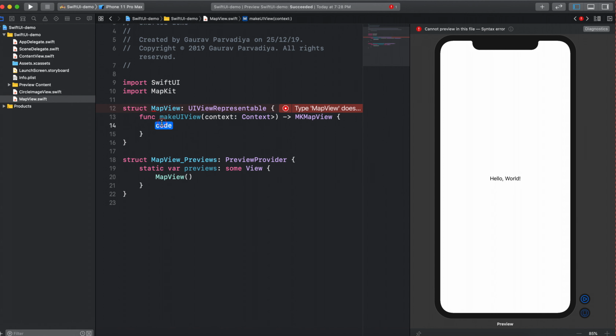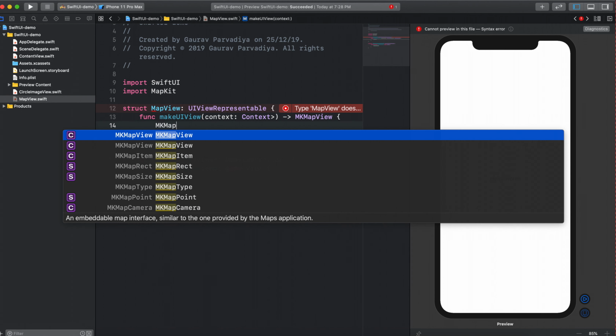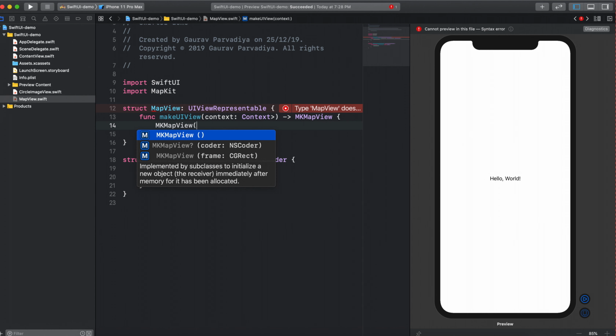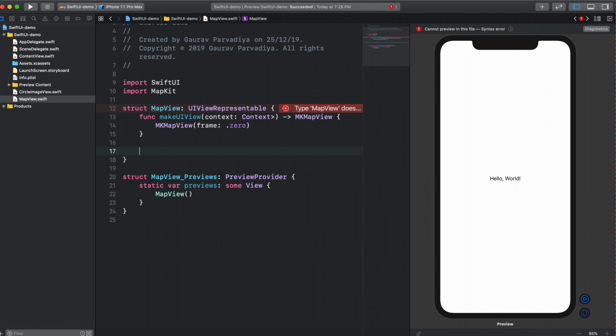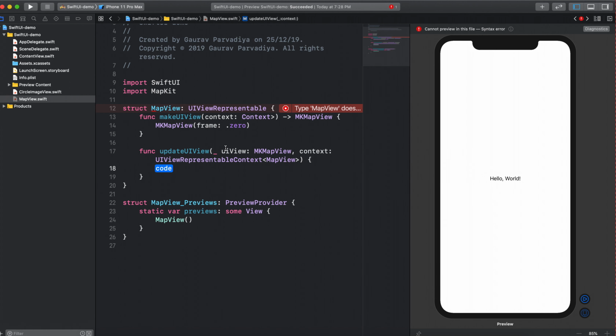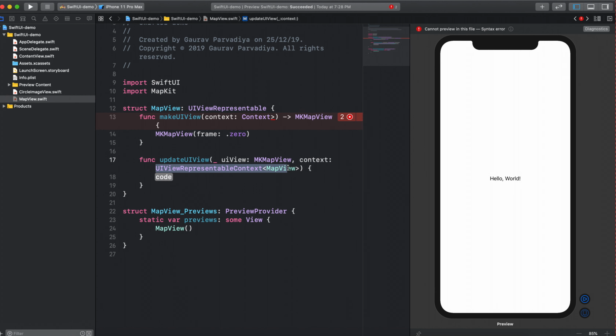Yeah, now let's create an MKMapView object with frame .zero. It will still not work. There will be no preview for this for now, because we still need to add one more function. Another function is updateUIView, with UIView MKMapView context. Instead of this context, what we need to use is, I will use context and coordinator.